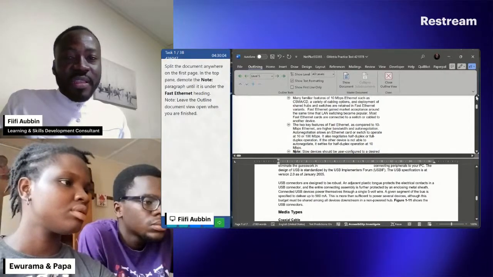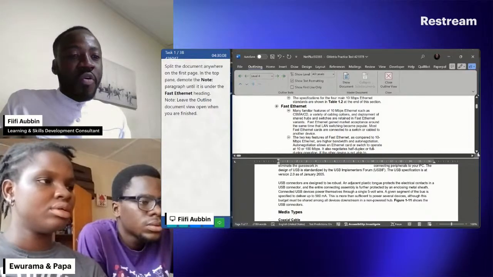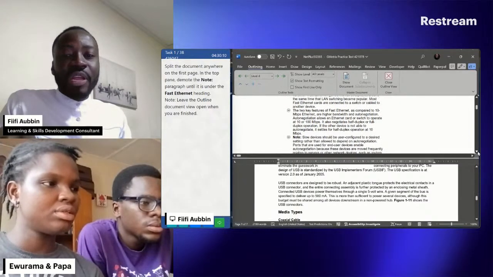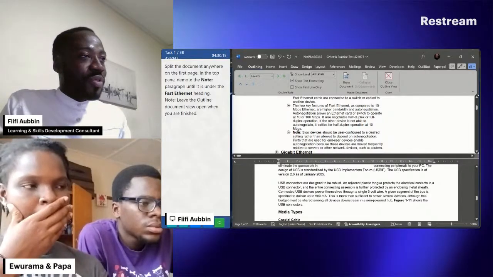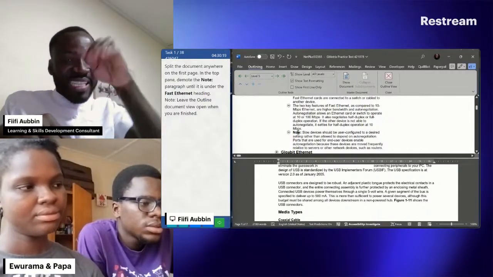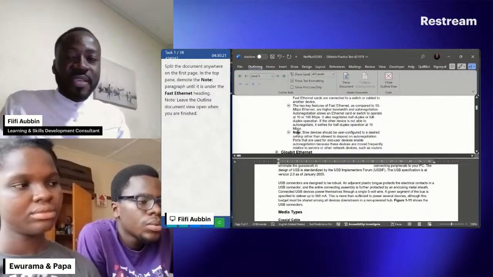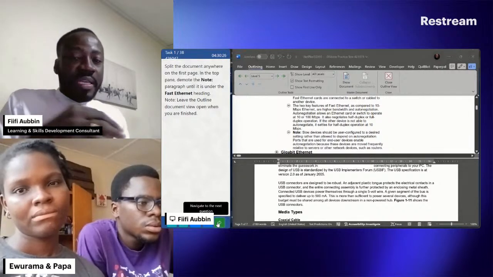So let's look at the fast Ethernet. You see? So this is at level 4, right? Now the note is now at level 5. So these are the various levels. Does that make sense? Yes. Then the note is under the fast Ethernet. That's it. So I leave my outline view open, then I'll click on next.